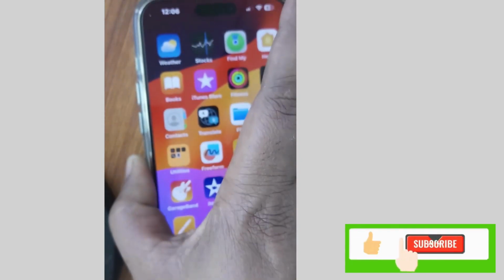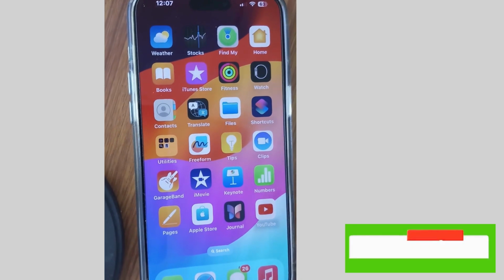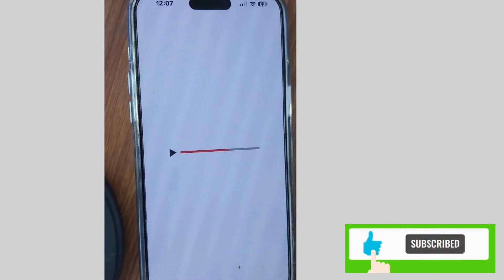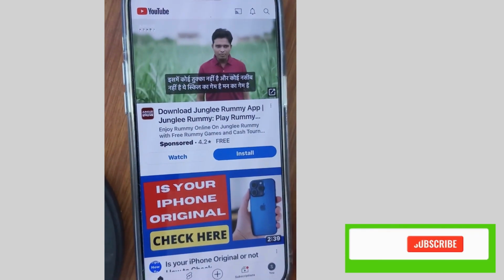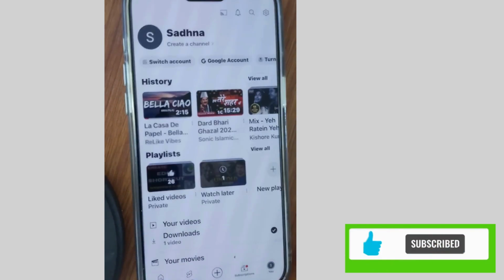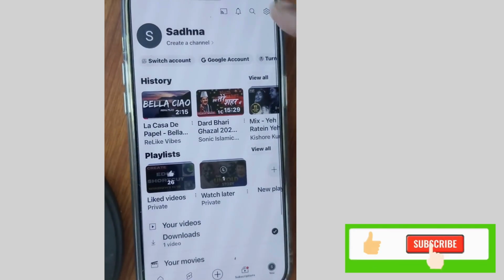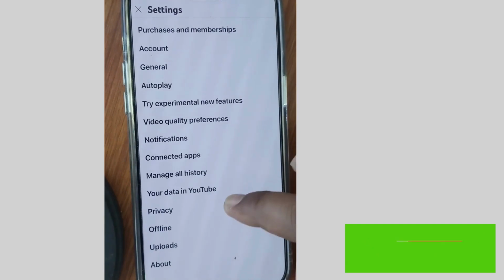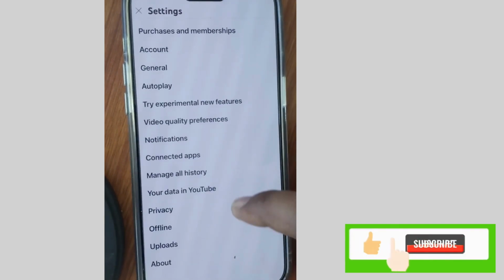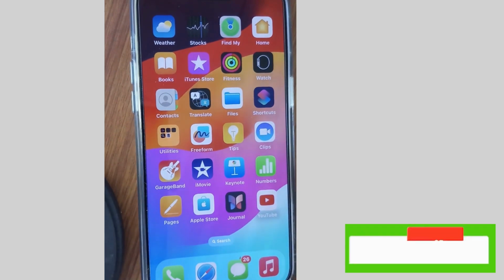The next one is again, launch the YouTube app on your device, iPhone or any other device, and turn off restricted mode. Tap on your profile icon and here go to the settings of your YouTube settings page and find restricted mode. Here you will not find it.